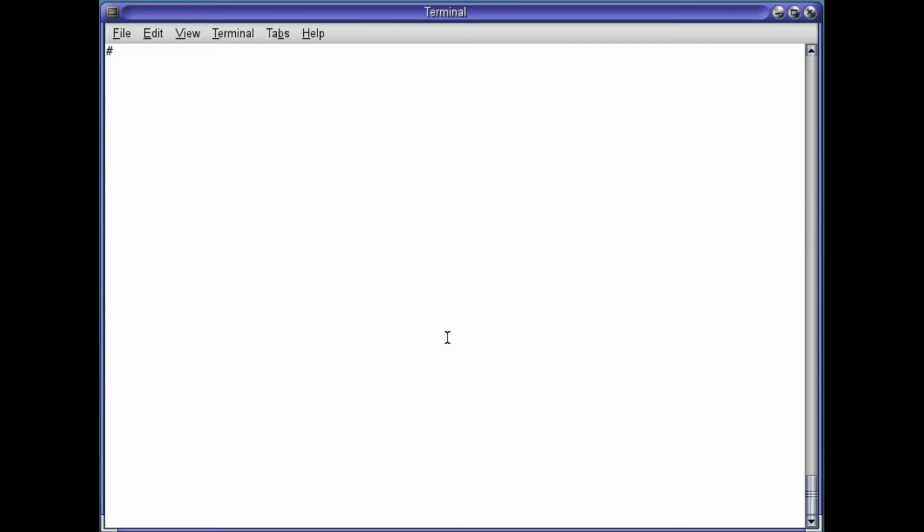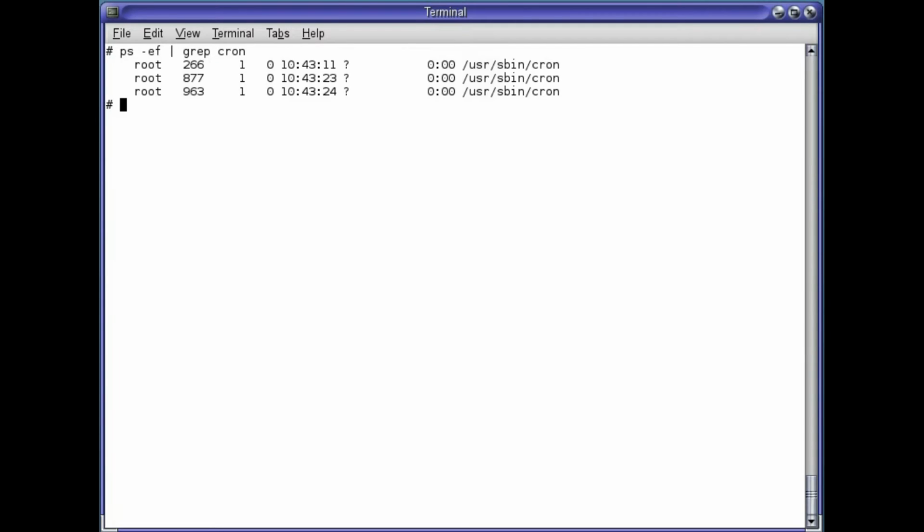Finally, let me show you how to check memory usage of a particular process. First, let's just find a process. I just use cron because it's an easy word. So here's the cron process ID number, 266.